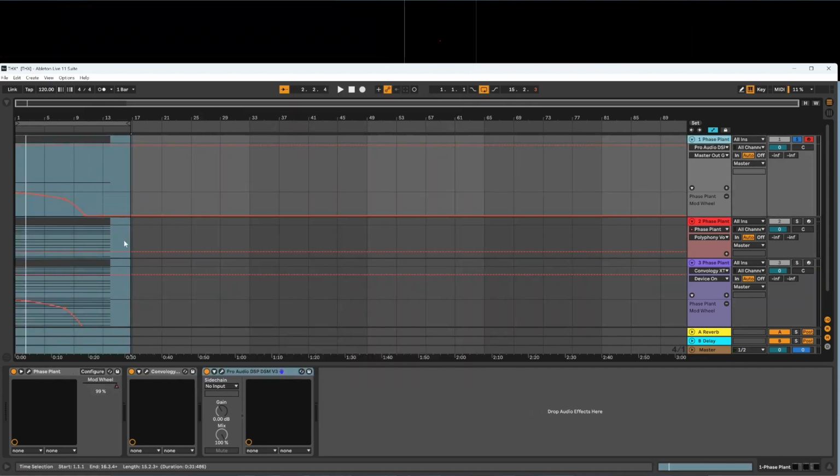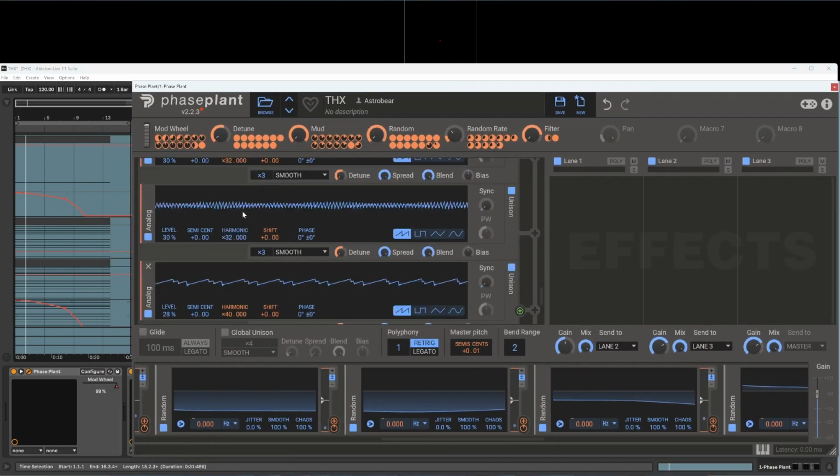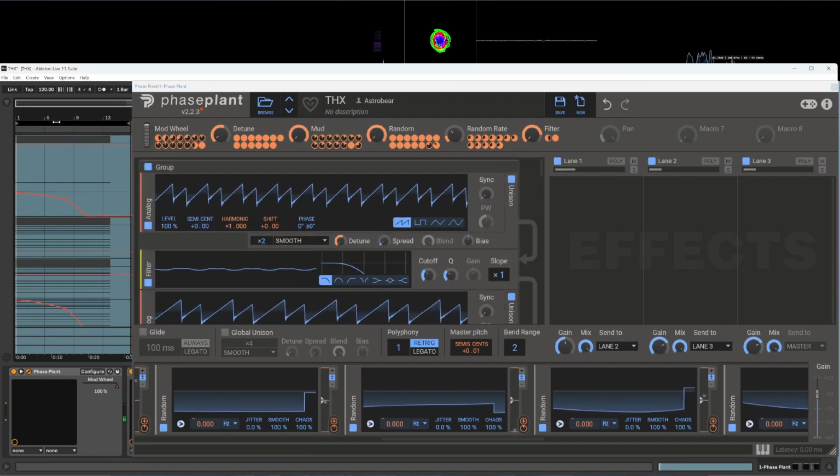And lastly, as a comparison, let me show you what this version sounds like, which has one oscillator per note in the chord.